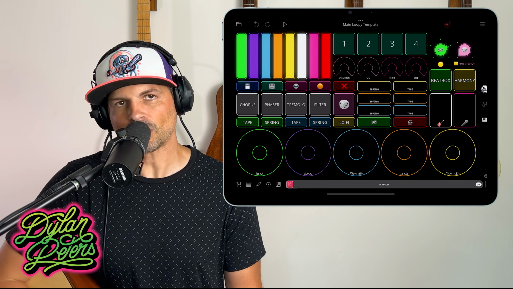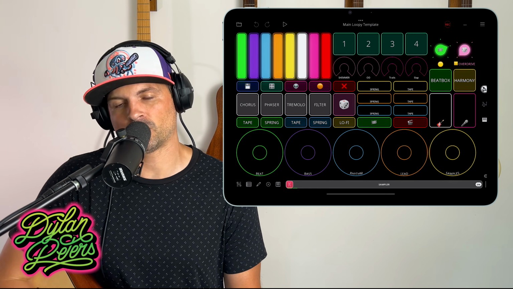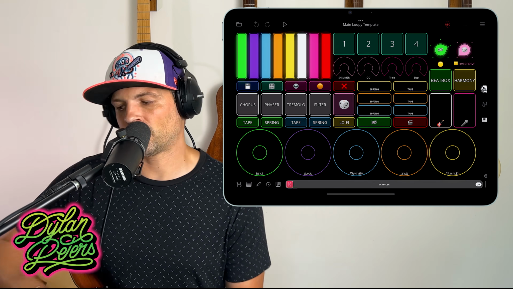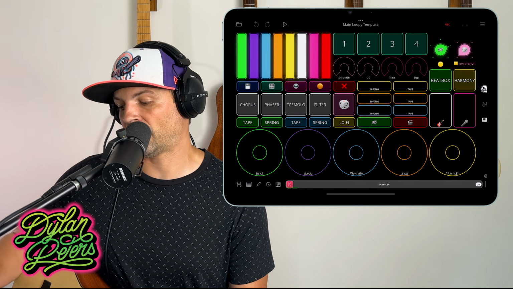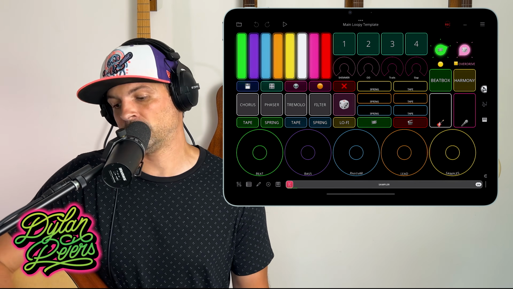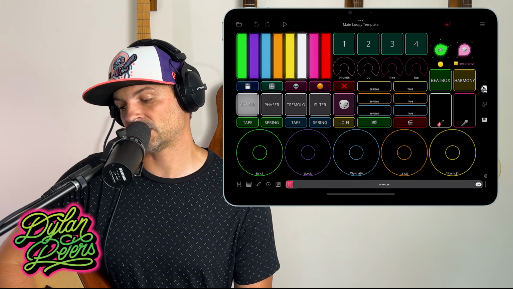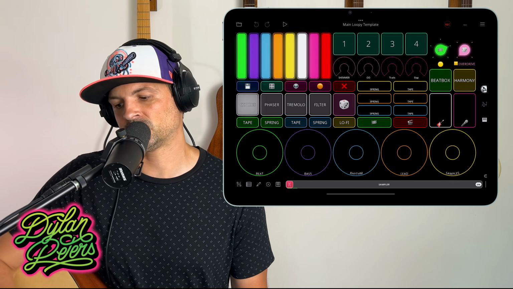Okay, so these are all Bleep effects. So that's Bleep chorus. Love Bleep. It's very low on the resources. You can see my iPad is idling at about 5%. When I turn this on, 6-7%. Not much there at all.